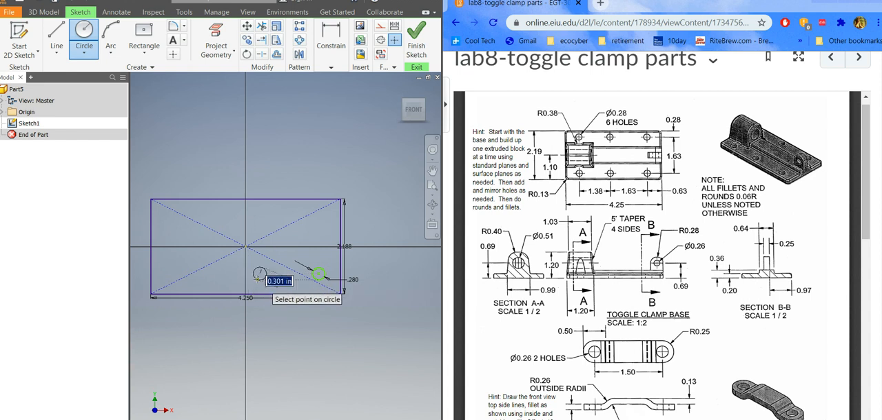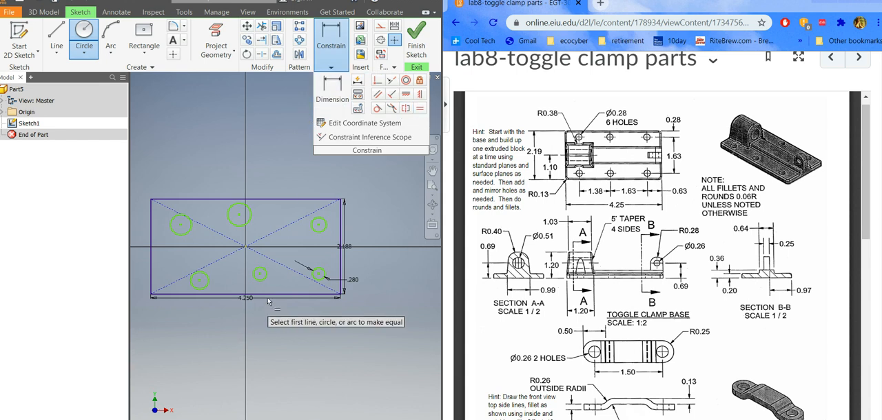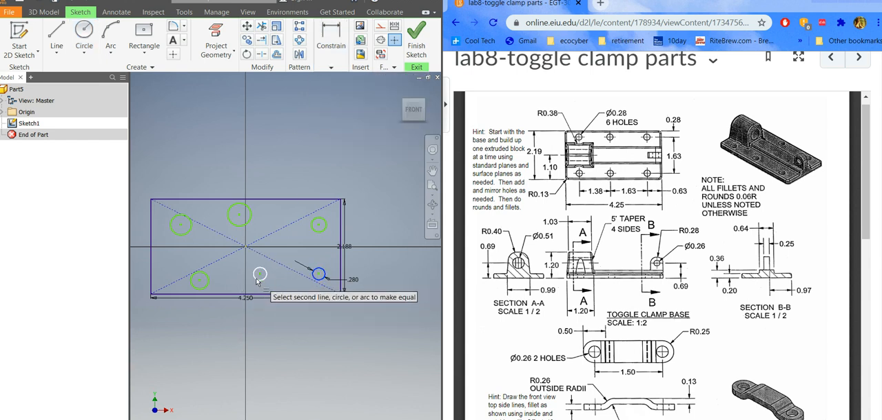Okay, and then let's drop in 6 of them total. One, another one, another one, another one, another one. Okay, then I'm going to use my constraints to make them all equal to that one. So this one, that one are equal, that one and that one are equal, that one and that one are equal. Now I could have probably put the dimension on while I was doing them. I'm trying to get you guys used to using the constraints. And this way, if I change one size, they all change. I don't have to go back and change them all. So it's a nice way to make your designs faster in the long run.